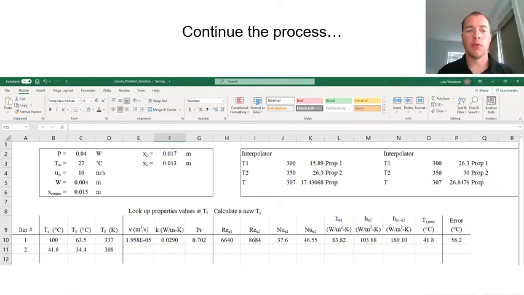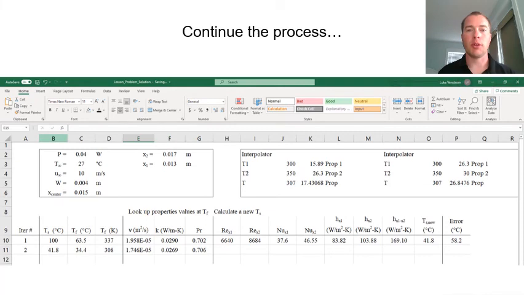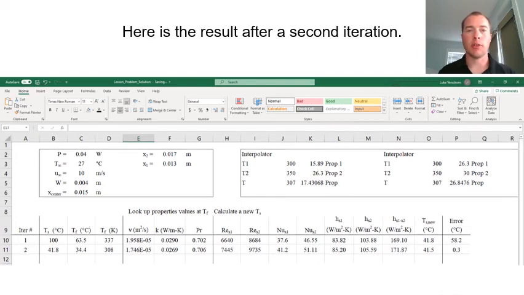Here, the new film temperature is calculated. It is lower, 308 Kelvin. New property values are looked up for the air at this new film temperature. Finally, a new surface temperature is calculated. Here is the result after a second iteration. The new surface temperature is 41.5 degrees C. This is much closer to our guess of 41.8 degrees Celsius. The error is now only 0.3 degrees Celsius.